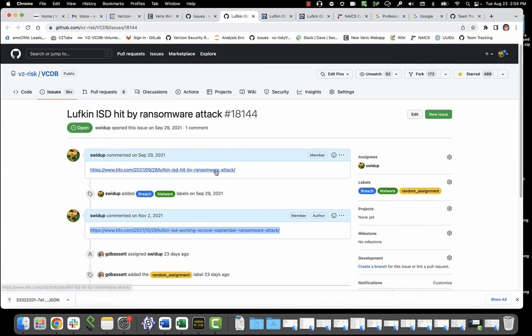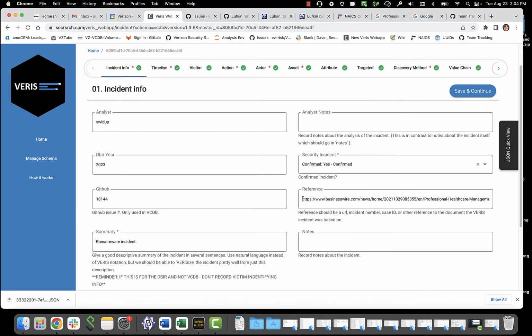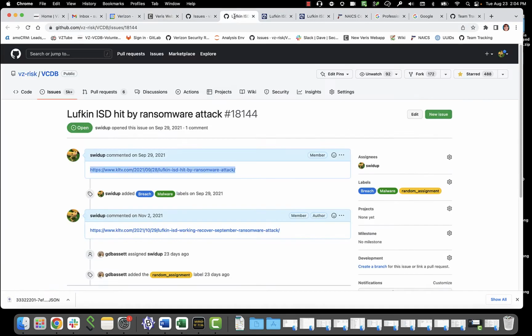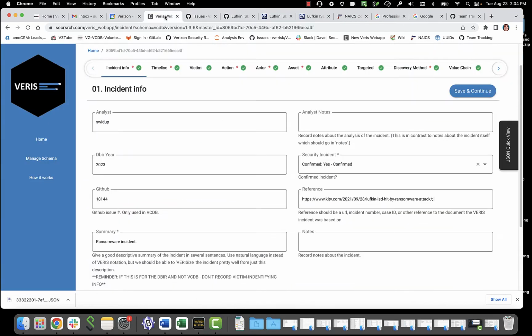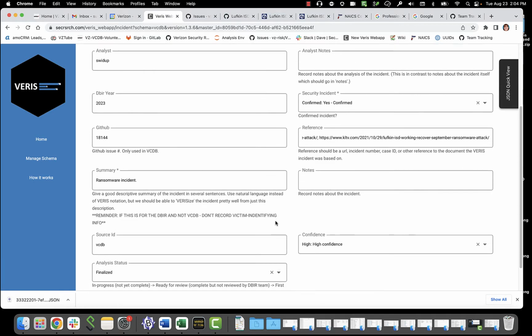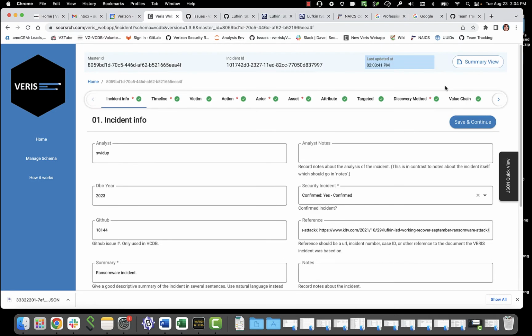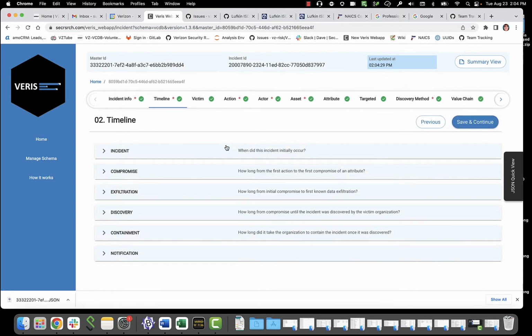And so the things you need to change include things like the GitHub ID. Oops. You'll need to change the references, because that's the links that you need to put in there. And remember, separate them with a semicolon and a space when you have multiple ones. And it's still a ransomware incident. All of this is the same. And we go on to the next one.